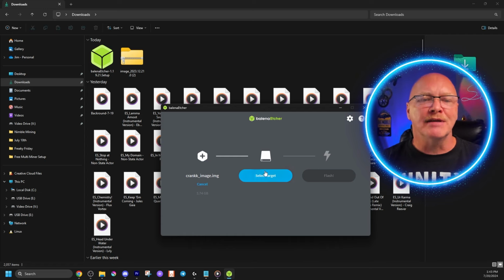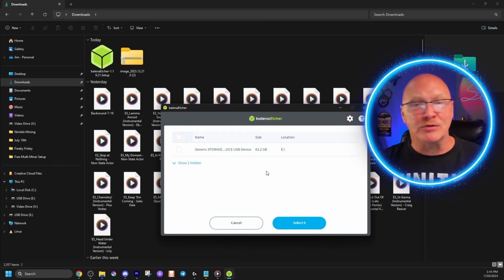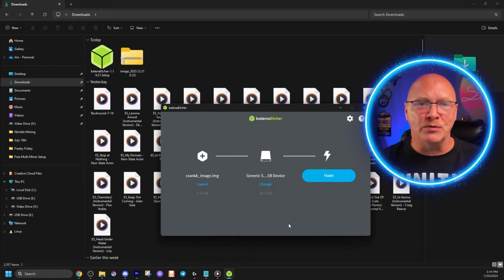From there, select the target. Now from here, be very careful on what target you select. If you have multiple hard drives or multiple USB sticks plugged into your computer, you've got to make sure you're flashing the right one. Otherwise, very bad things can happen. Trust me, I've done it. But we know this is the generic storage. It is a 62.6 gigabyte SD card, and it is on the E drive. So I'm gonna go ahead and select that one, and then click the Select button.